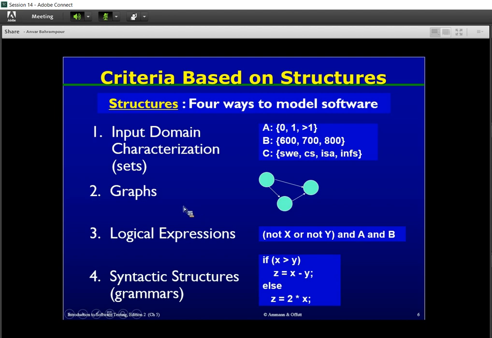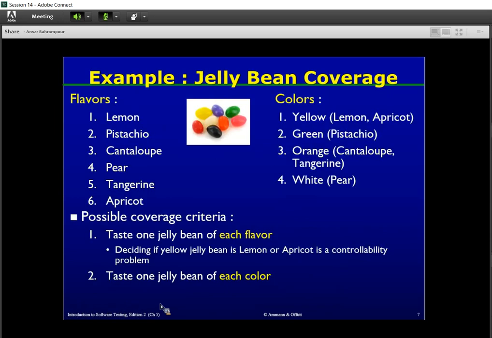The second structure is graphs. You are familiar with graphs enough at this stage of our explanation, and there is no need to explain more about this. You have seen control flow graphs and how to use them to generate test cases. In chapter 6, we define input domain characterization in more detail. In chapter 7, graphs are discussed, and these other structures are defined in later chapters.